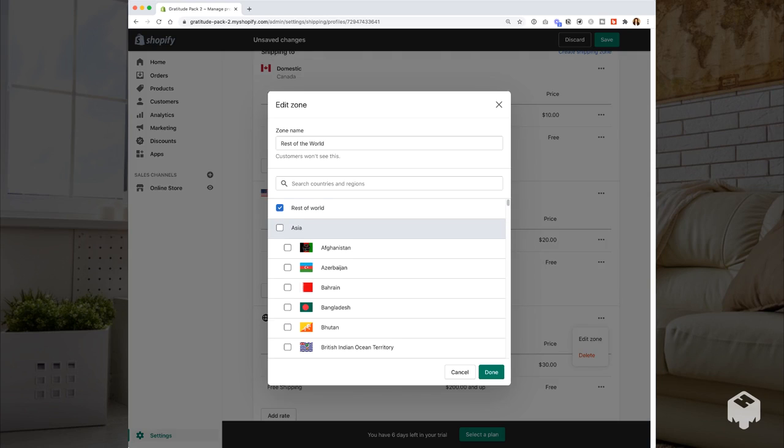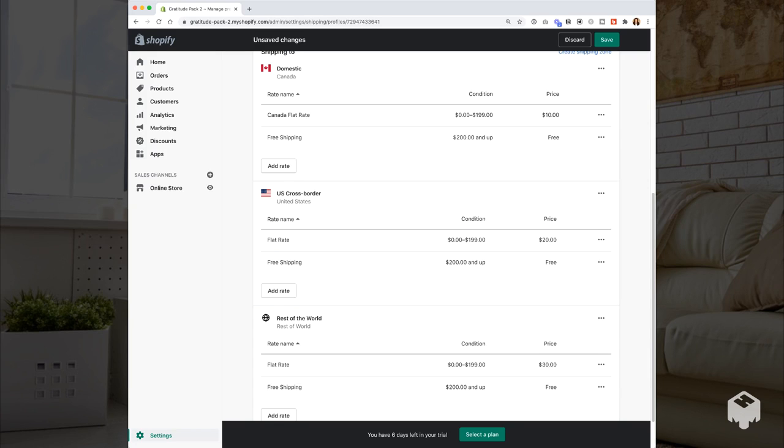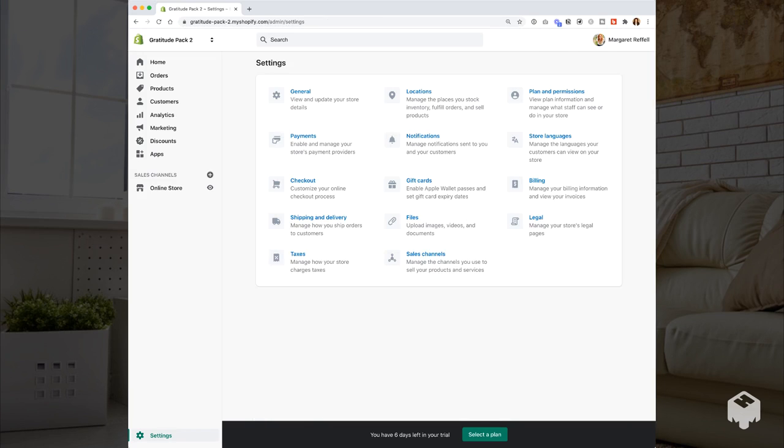The international right now includes the rest of the world, but you can be more granular as to what countries that includes. And you can add another zone just including different countries as well. Depending on what products you sell, it may not ship to or pass through customs in another country. So you can also do exemptions here if you like. I hope that helps. That's it for shipping. So make sure you hit save after you've done all that hard work.